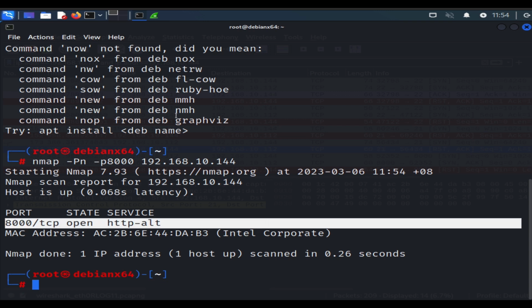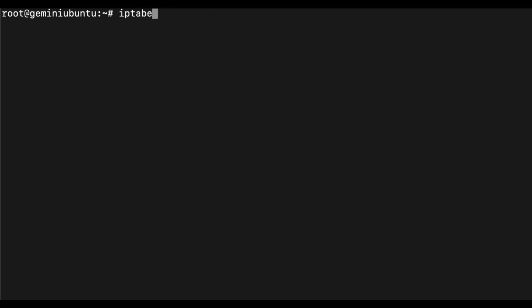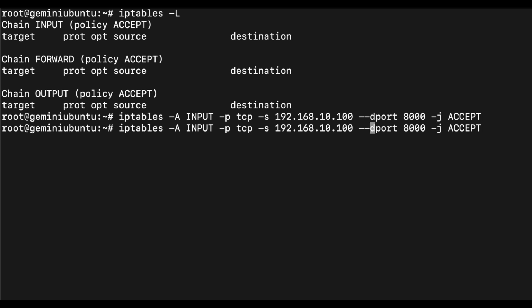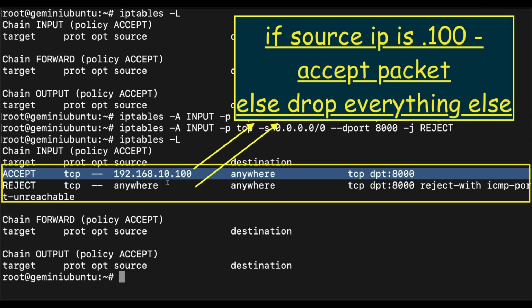That's great. Let's implement some firewall rules now with iptables. Let's add a rule in the input chain that will accept the IP address .100, which is totally not our Kali IP, as our Kali IP is .112. The destination port should be set to 8000. Now, let's add another rule. We will need a block-all rule to reject everything else that is coming to the same destination port of 8000. Okay, great. This means that if the source IP trying to access our server on port 8000 is not .100, it will reject the packet.